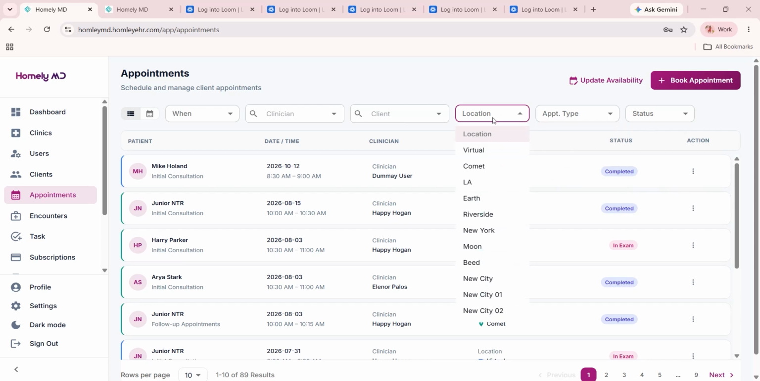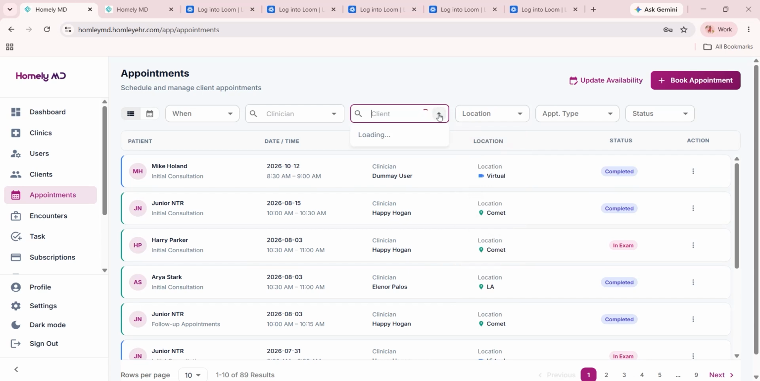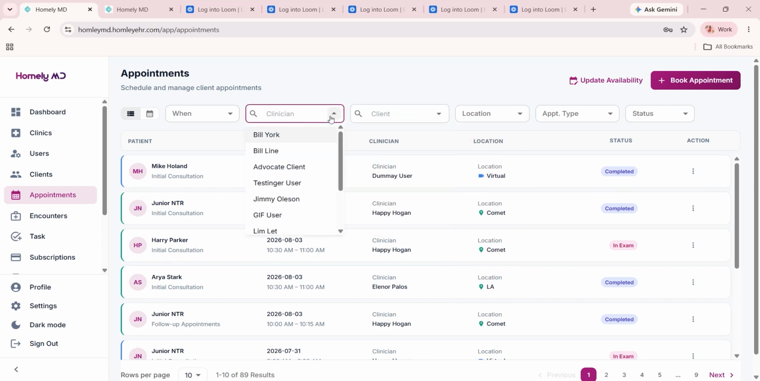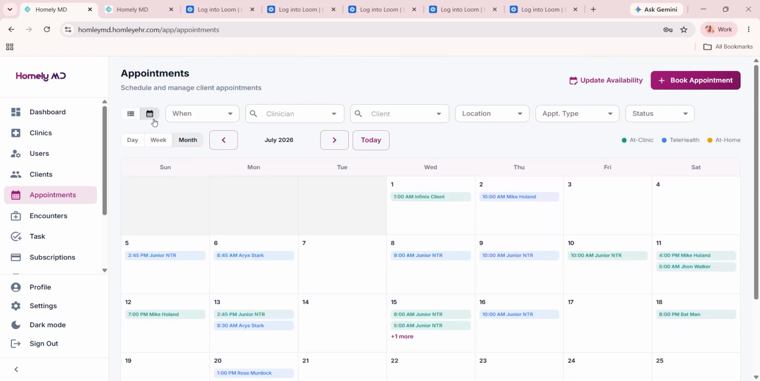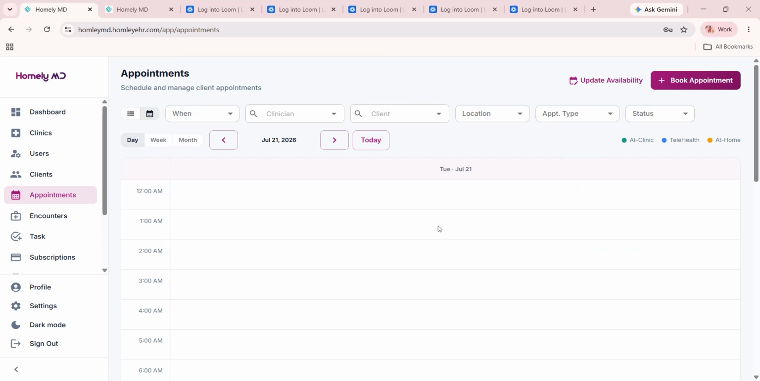You can also use filter for location, and you can also understand which client came for how many appointments. You can take data from client, and you can take data by the name of clinician as well. And if you want to understand about one particular day, you can look into this calendar which shows weeks data, months data, and days data. So you can click accordingly and you can check.